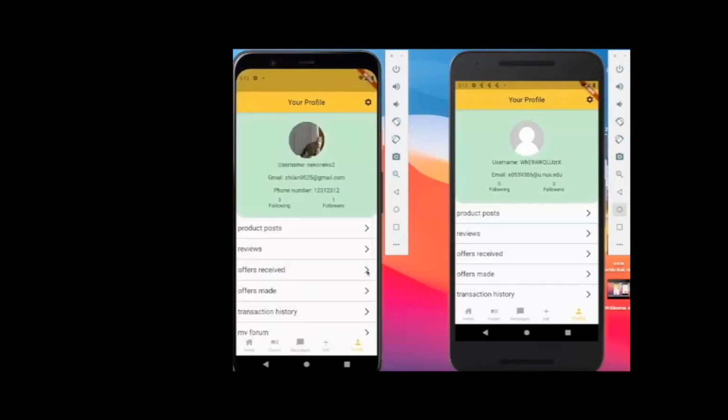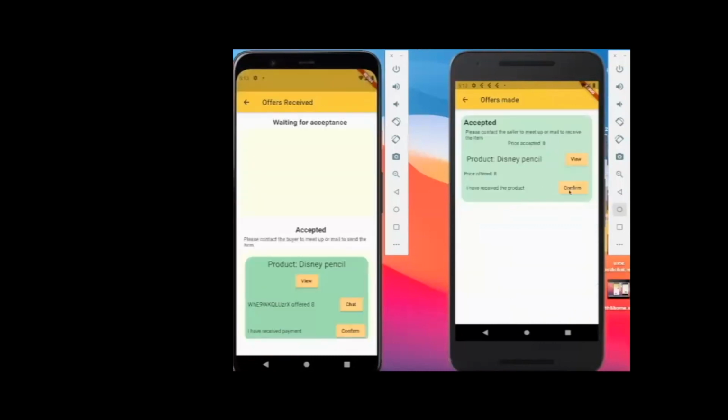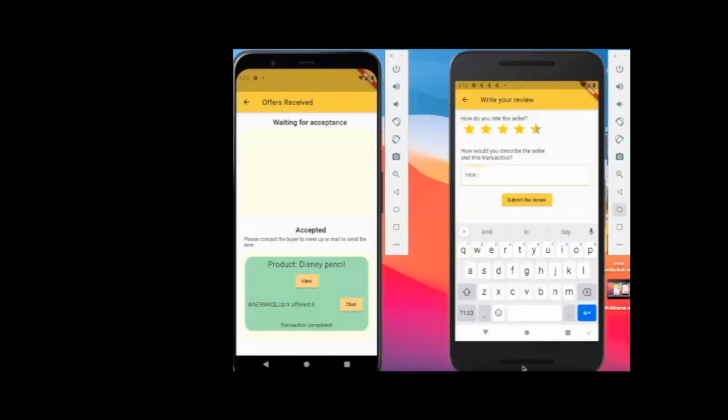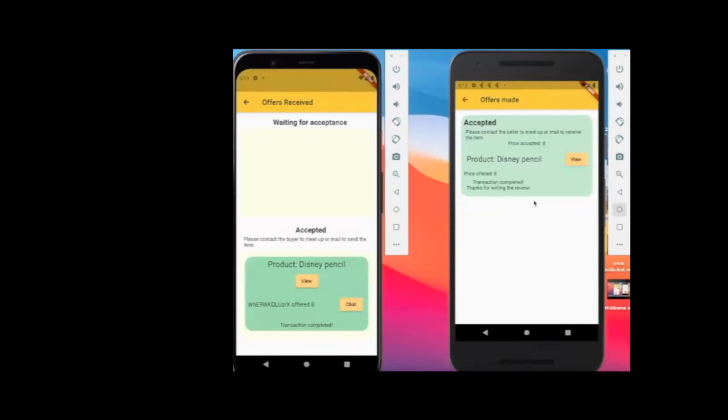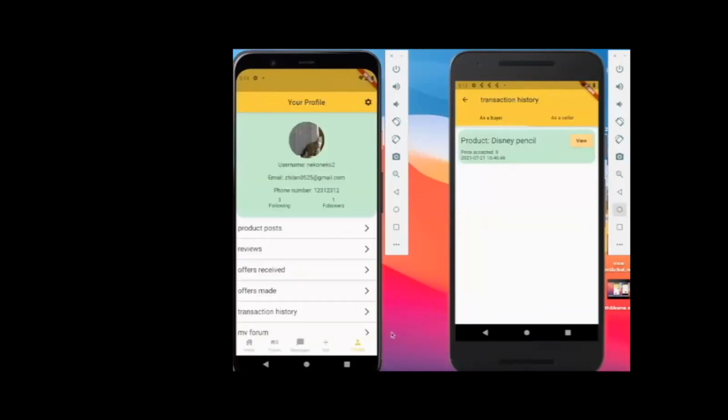After the seller and buyer have received the payment and product respectively, the transaction will be marked as completed and shown in the transaction history. The user can write a review about the seller and the transaction.